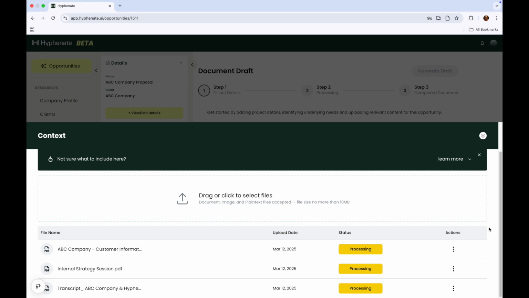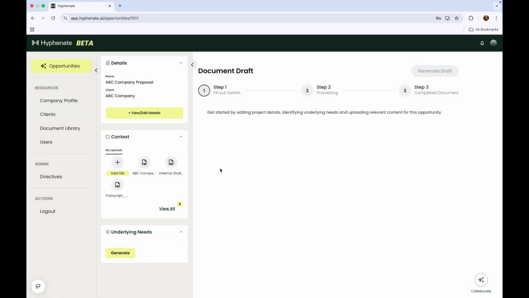I've got a customer information document that discusses our history with ABC Company. I've got a transcript of a discovery call we had with the team over at ABC, and some notes from an internal strategy session the Hyphenate team had, discussing how we'd want to tackle this proposal.